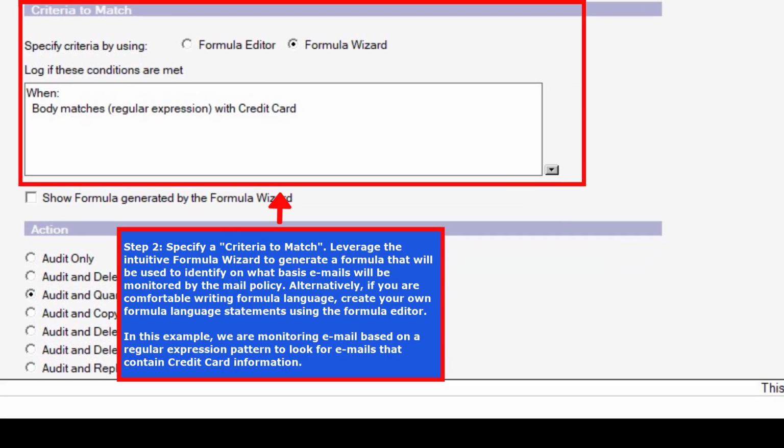In Step 2, specify a criteria to match. Leverage the intuitive formula wizard to generate a formula that will be used to identify on what basis emails will be monitored by the mail policy. Alternatively, if you're comfortable writing formula language, create your own formula language statements using the formula editor. In this example, we're monitoring email based on a regular expression pattern to look for emails that contain credit card information.